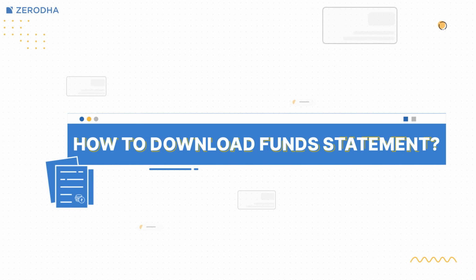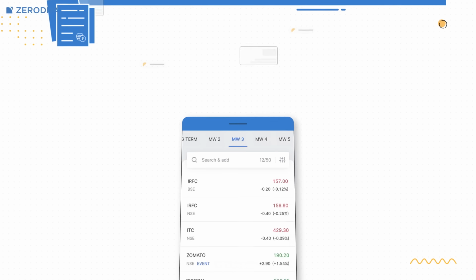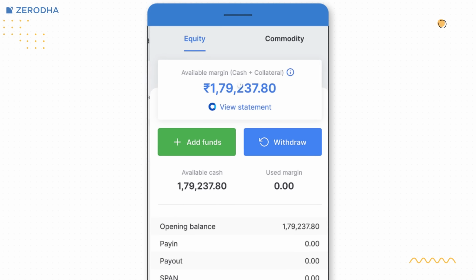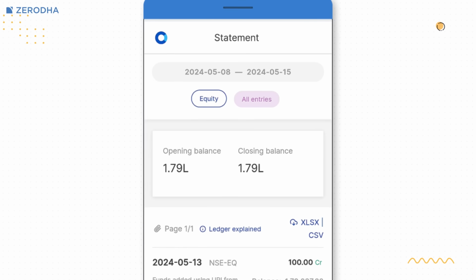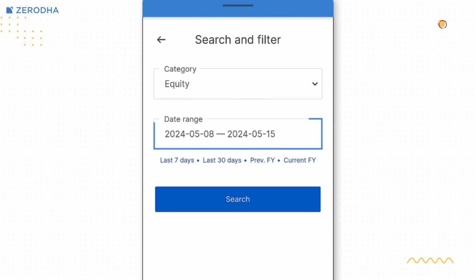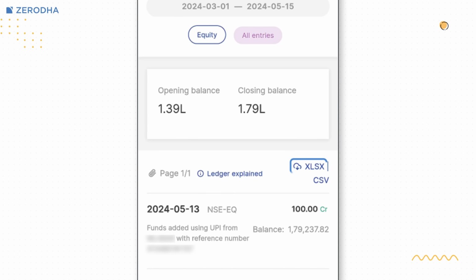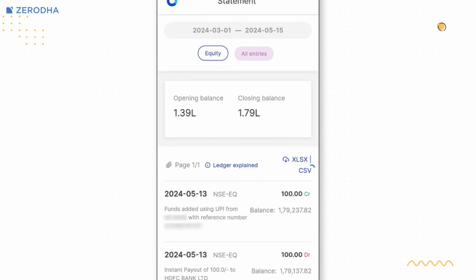You can check the statement of all your transactions and billing details with Zerodha in the fund statement available on Console. To download the fund statement from the Kite app, tap on Client ID, Funds, and then View Statement. Select the category for which you want to view the statement and the date range and tap on Search. Tap on either XLSX or CSV to download the fund statement.